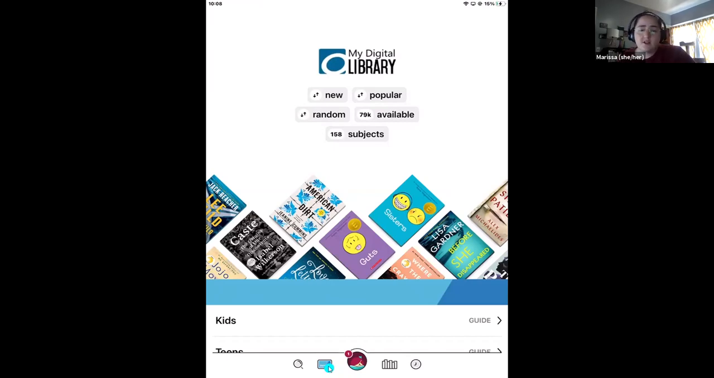So we're going to start on the library card. This is where you can browse your library's entire digital collection. So think of it like you grab your library card and then head to the library to find a book. You're browsing those shelves. So I'm already tapped into that library card here.